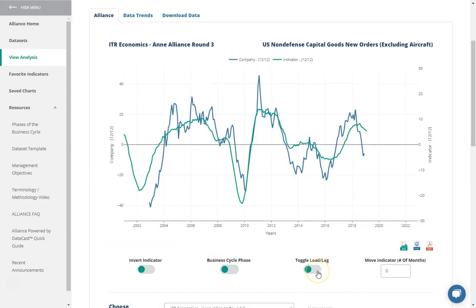The Toggle Lead Lag button. When you enable the Toggle Lead Lag, Alliance will shift the indicator data on the chart to consider the relevant timing relationship between each included indicator and your company data as calculated by the program. The Move indicator. Changing the lead lag time when comparing your data to an indicator allows you to test the assumptions you have within your business regarding the relationship your data has to the overall economy or certain markets. This area allows you to make manual adjustments if you want to use a number that is not the number of months listed in the lead lag column.